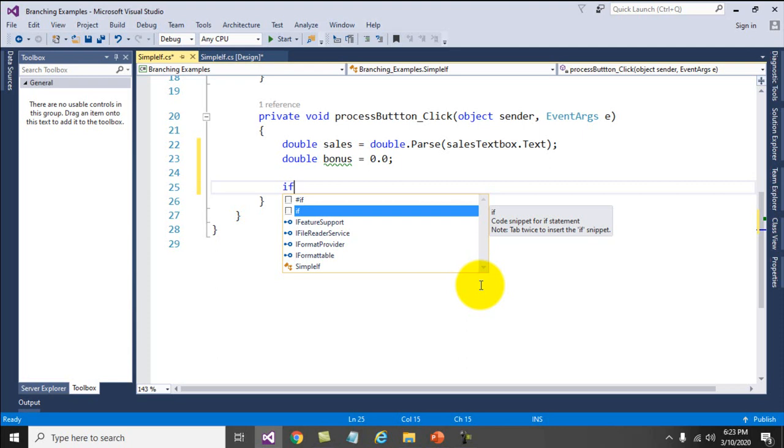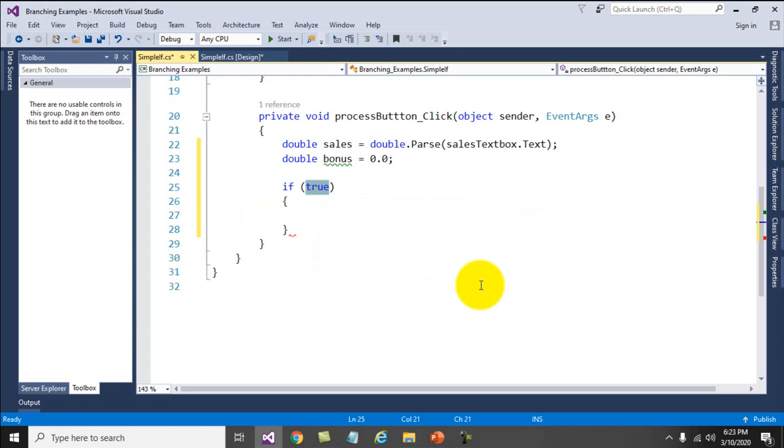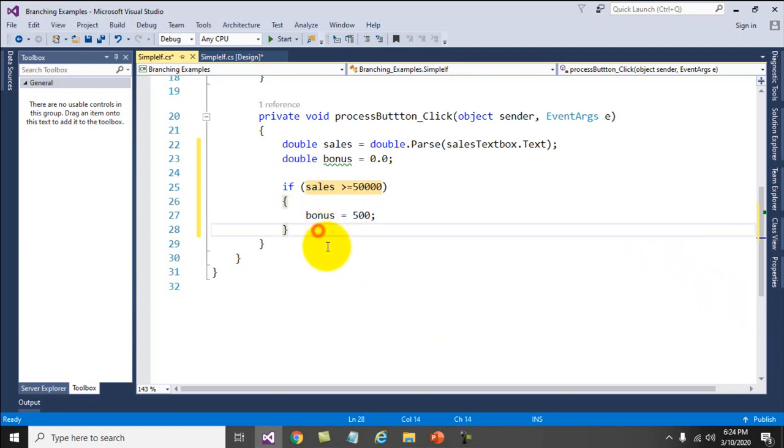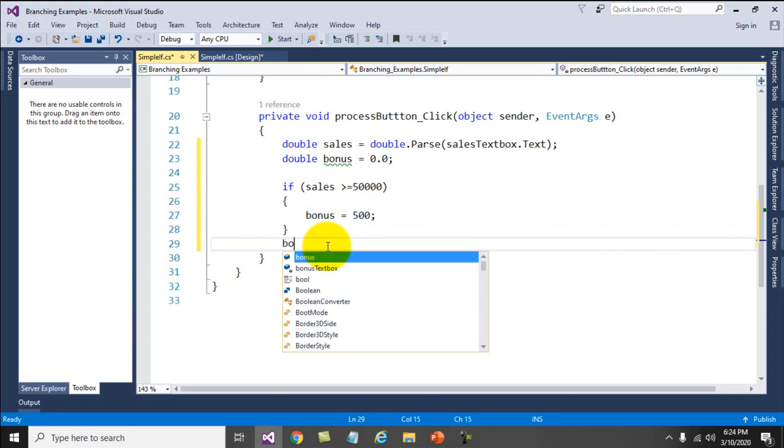If clause, I'm typing in if and then I'm going to press my tab key twice quickly so that the code snippet is added. We're going to compare the sales value, whether sales value is greater than or equal to 50,000. If it is greater than 50,000, we are going to assign a bonus value of 500. Note here that we are not going to have any alternatives for other values than 50,000. If the sales amount entered is less than 50,000, what to do is not given here. We will see that in another video.